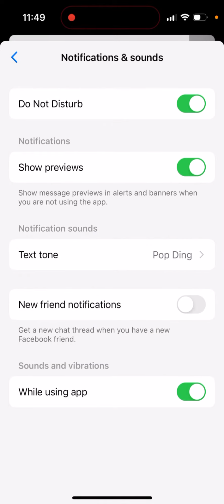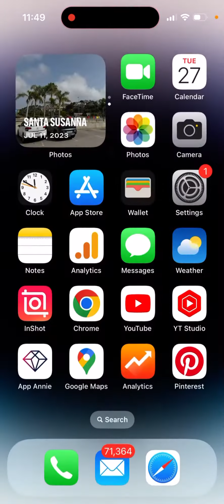So here you just have those, and then you can just enable those notifications and sounds just like that, and that should do the trick.